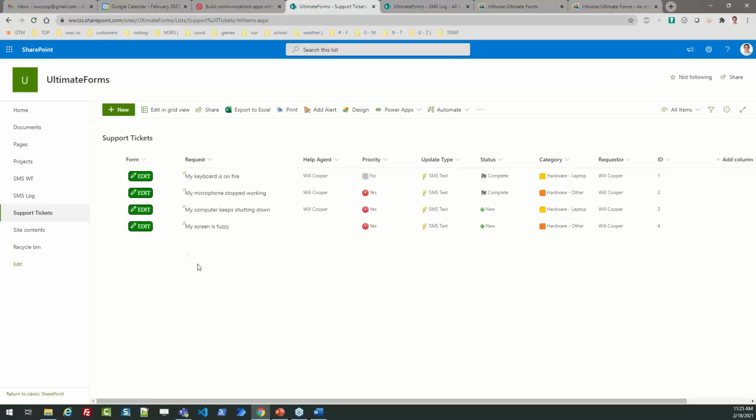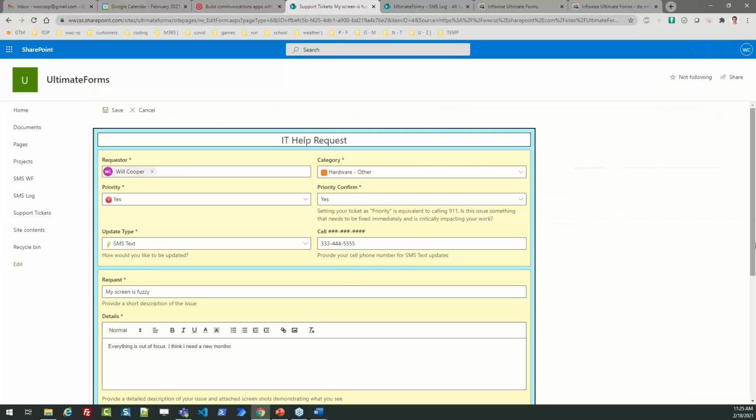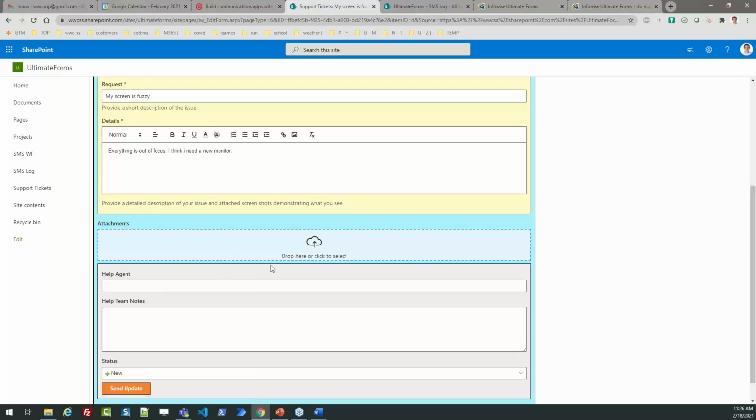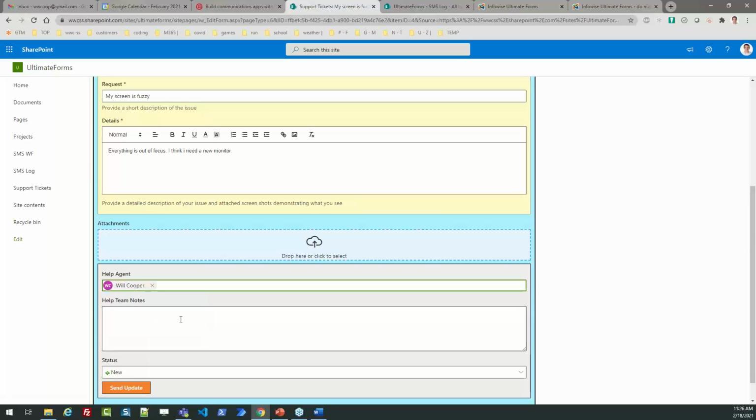All right, so the help team comes in, right? And what are they going to do? Well, the help manager needs to assign somebody. Notice there's a new section. This didn't show in the new form, this is just for the help team. You can conditionally apply who sees that. I'm going to assign it to myself. And I'm going to say, I am working on getting you a new monitor.